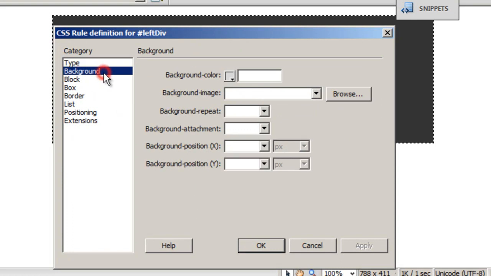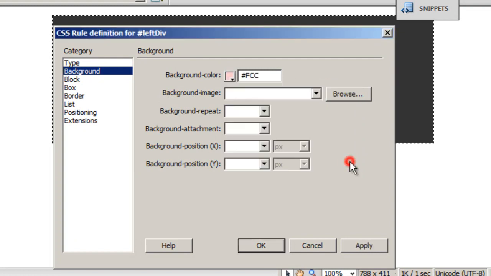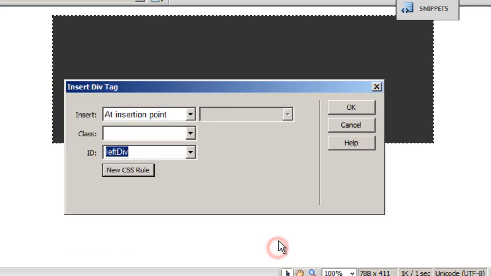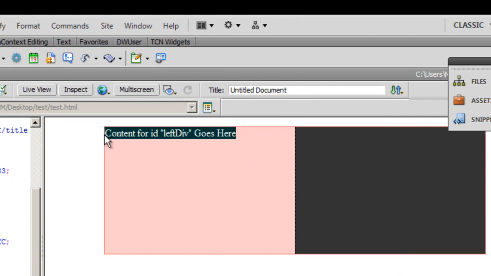First things first, change the background color to a very light peach color, I suppose. Go to the box area and let's give it a width of 300, half of 600. The main parent div is 600 and this is half of it. The height I will go with 200, the same height. Alright, and I'm going to say OK, and OK once again. Very good. So that's taken the left half. Not a problem at all.